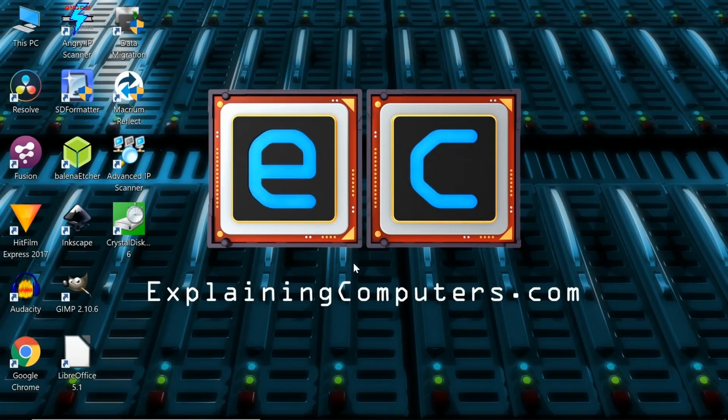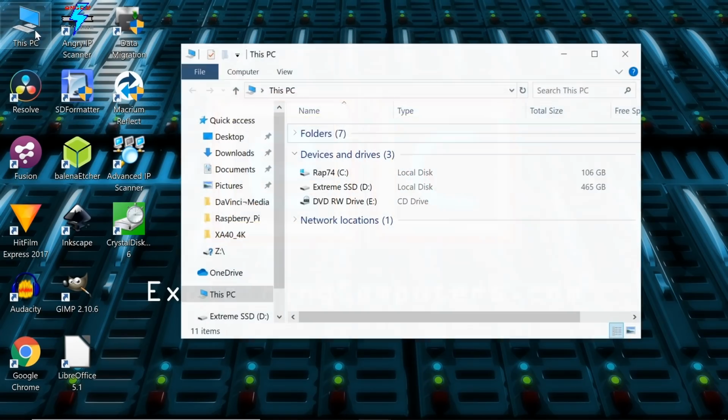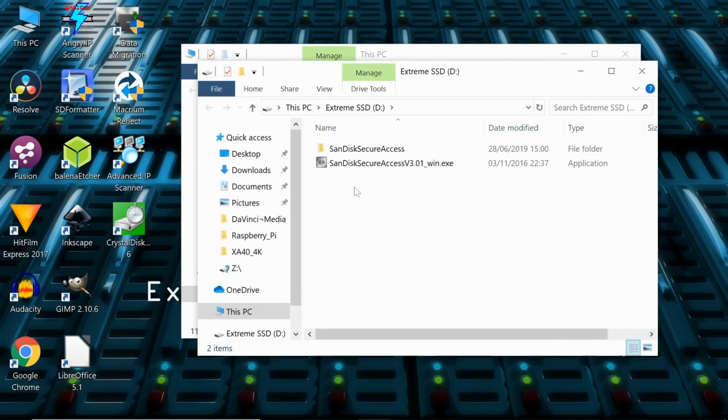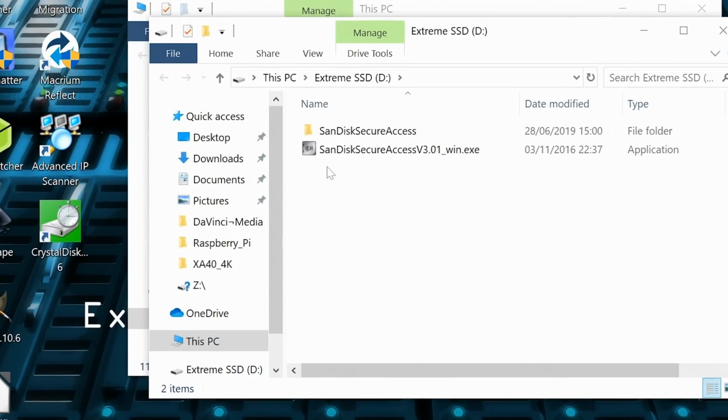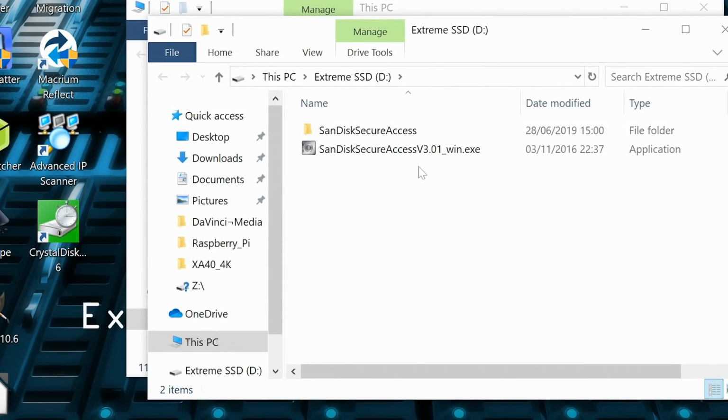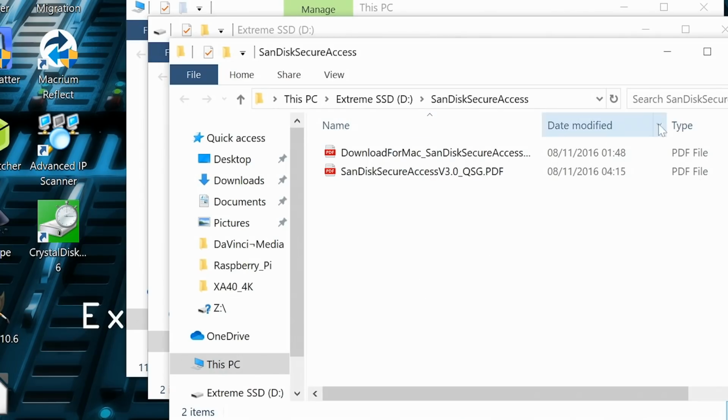So, here I am back again to try out the encryption software that comes on a SanDisk drive. So I'll open up this PC and open up the SSD there, and you'll see we've got this software called SanDisk SecureAccess. And this is Windows software, although I understand you can download a version for Mac as well, but it's not available for Linux. And if you're wondering what's in this folder here, it is just some instructions.